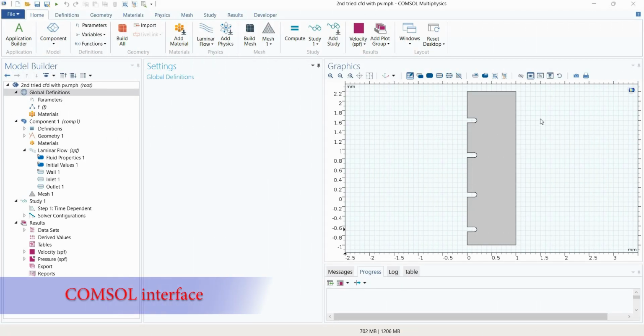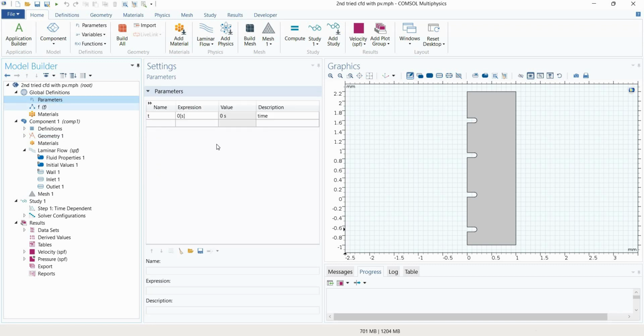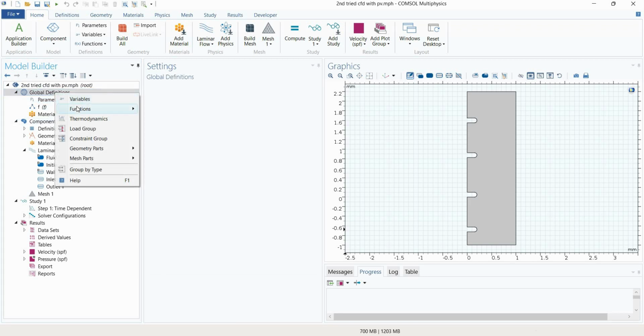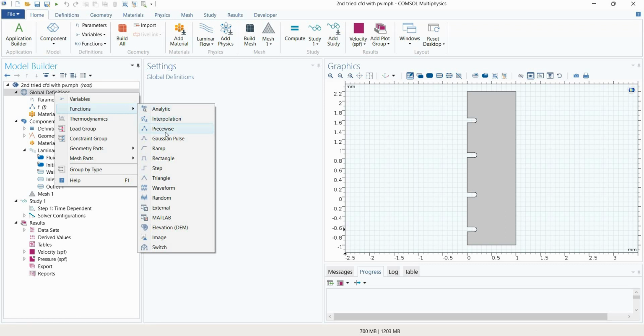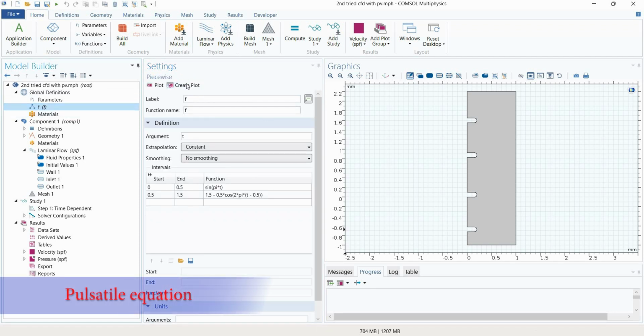So this is the stent strut geometry, as you can see here. We imported it from SolidWorks, and first of all we have to define the parameters. In the parameter section we defined the time t as 0 second. For inserting the pulsatile velocity, right click on global definitions, then function, and then click on piecewise. This function window will open, and you write the label as f and the function name as f.